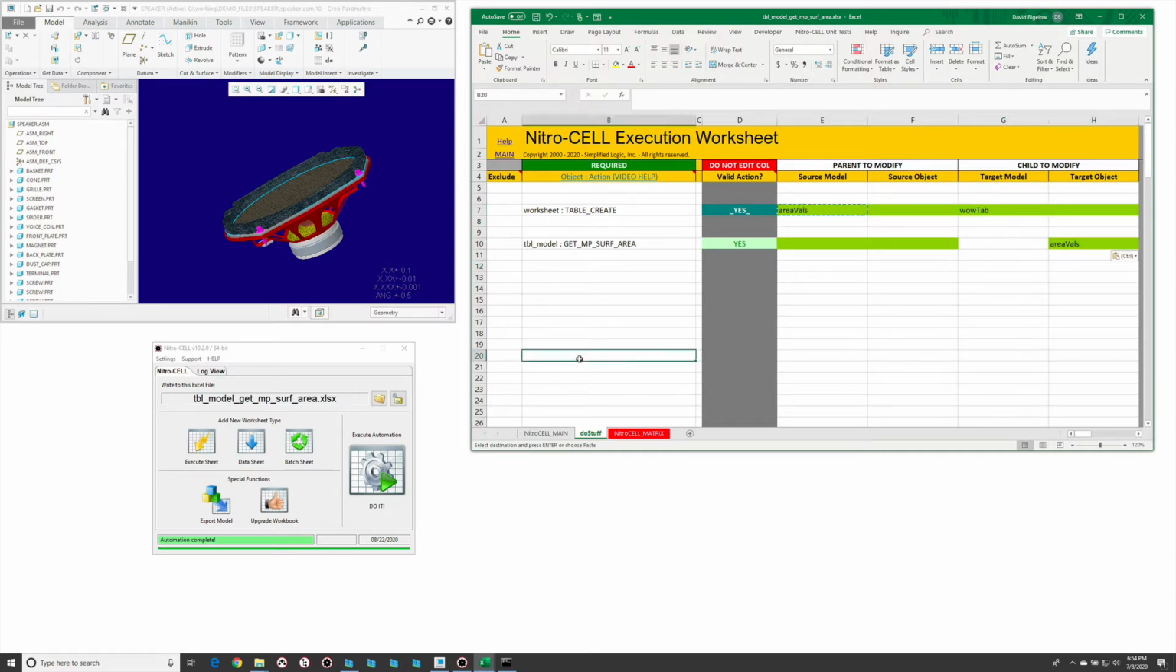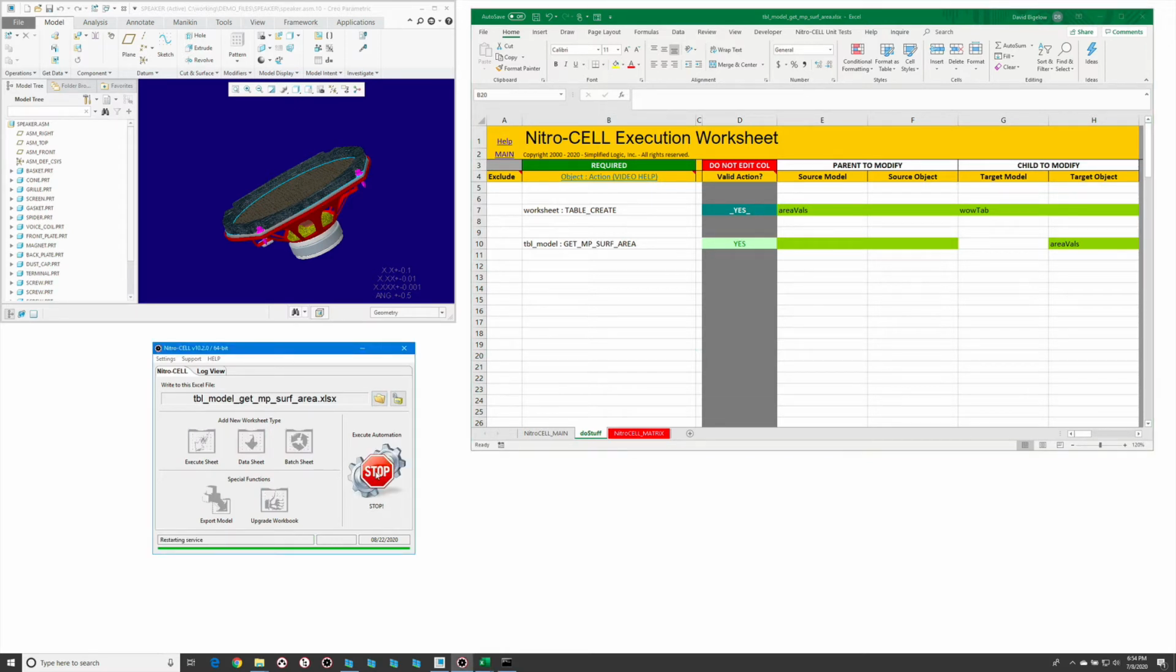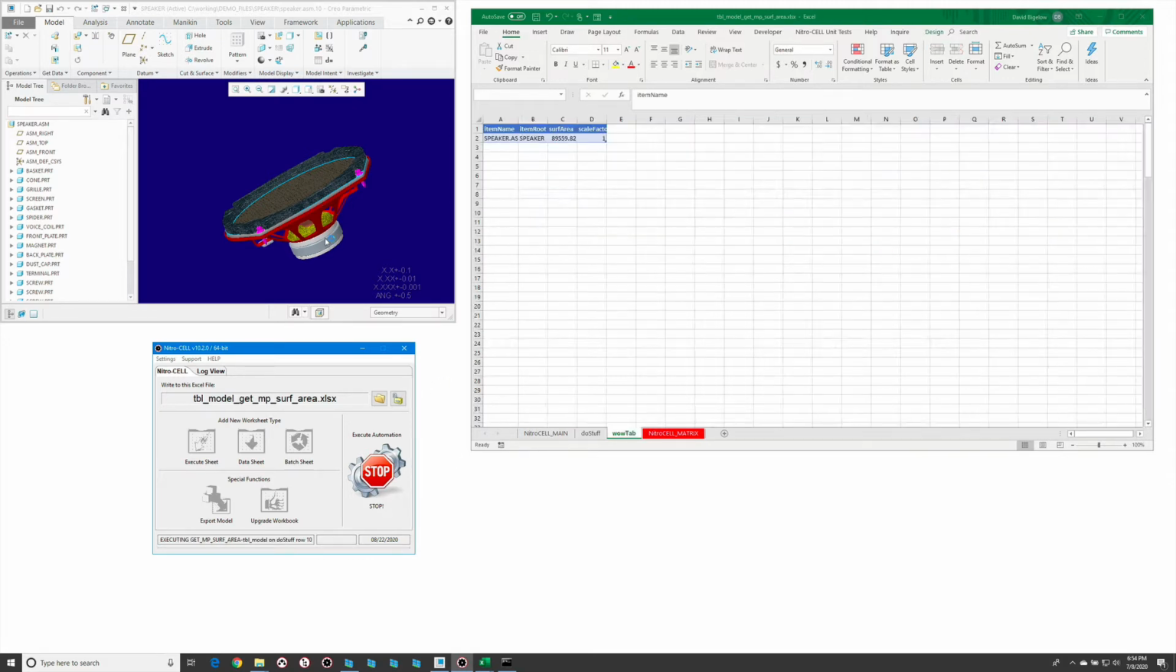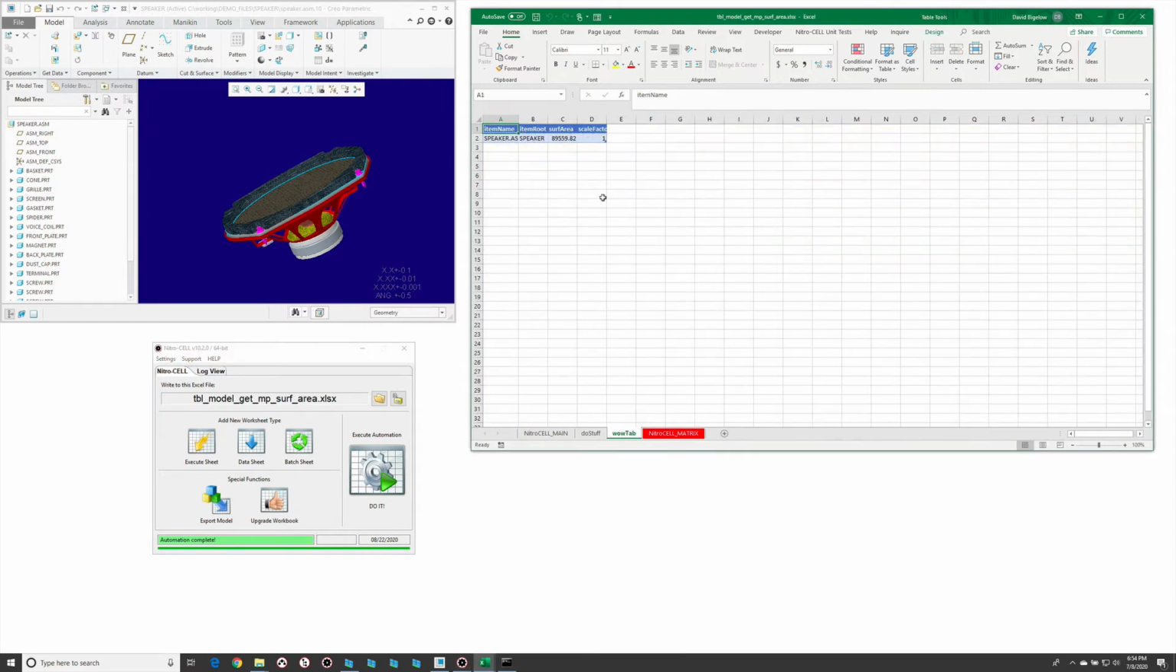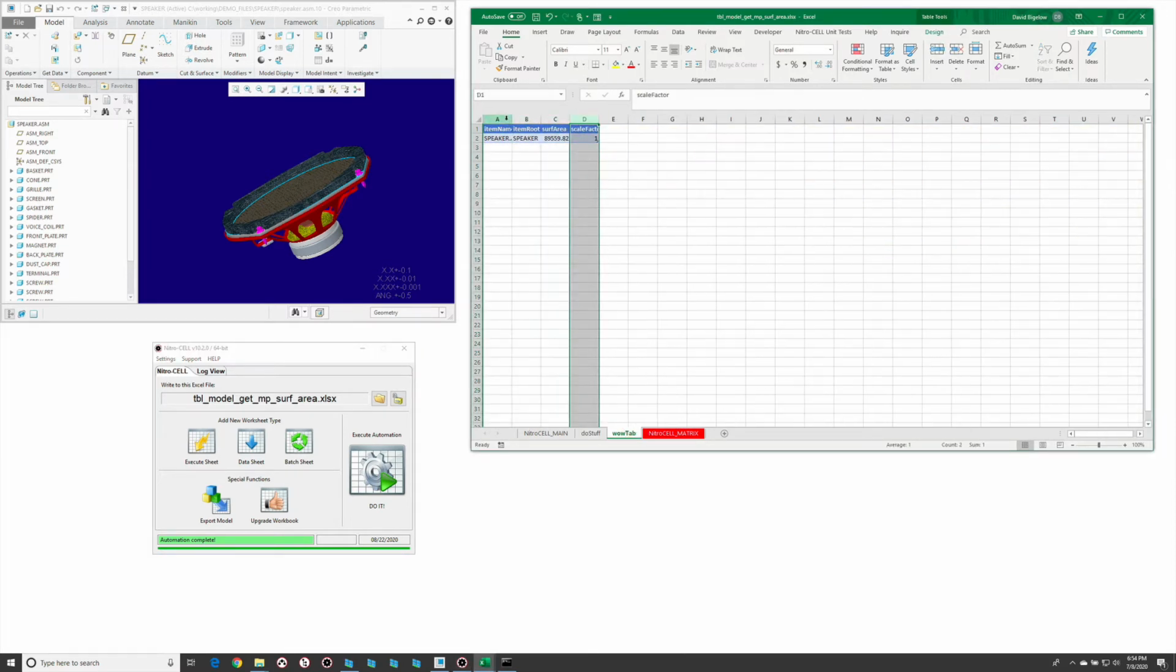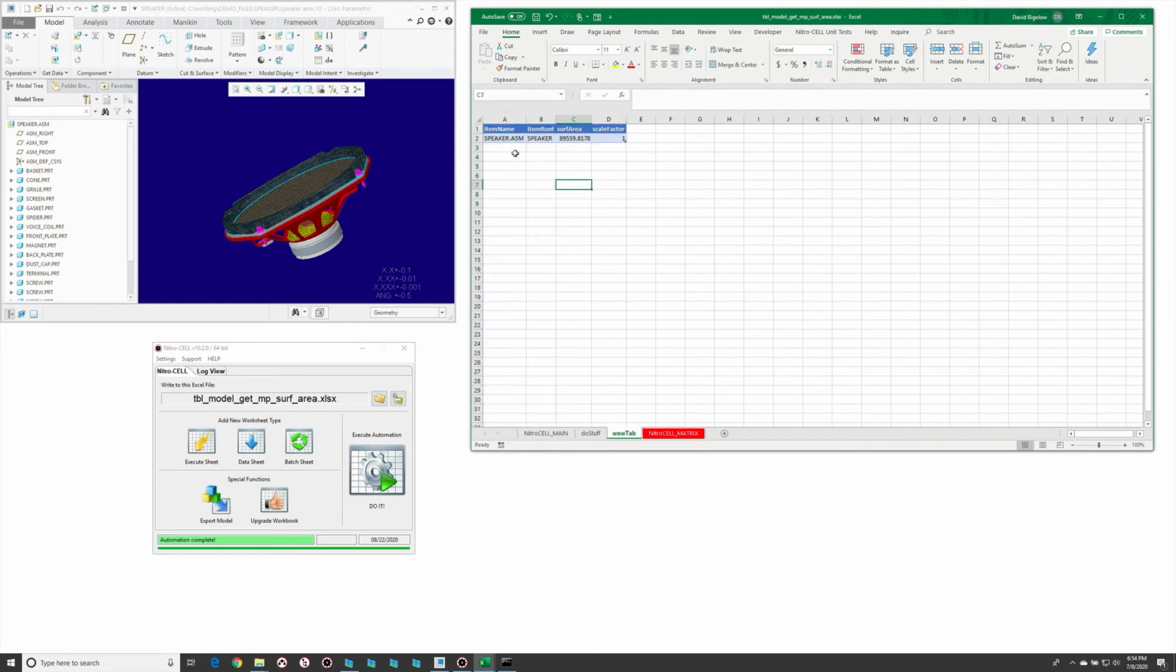Now, if I just run this as it is, it's going to create that Excel worksheet and also the table that's there. It's just connected to Creo right now. And then it's going to report out that information for the active model that's currently here. If I expand this out, you see that that's the surface area total for the assembly that's there.